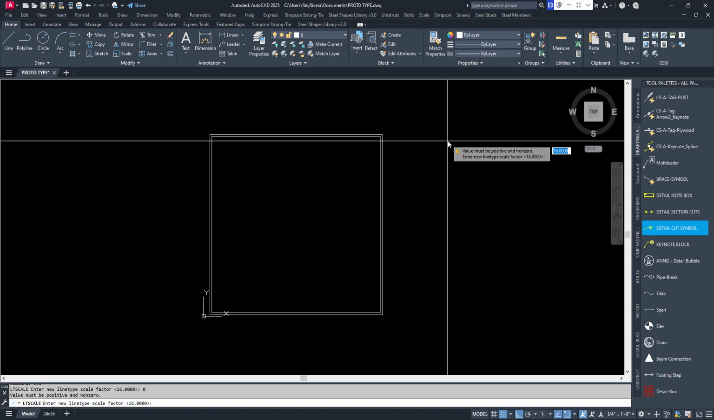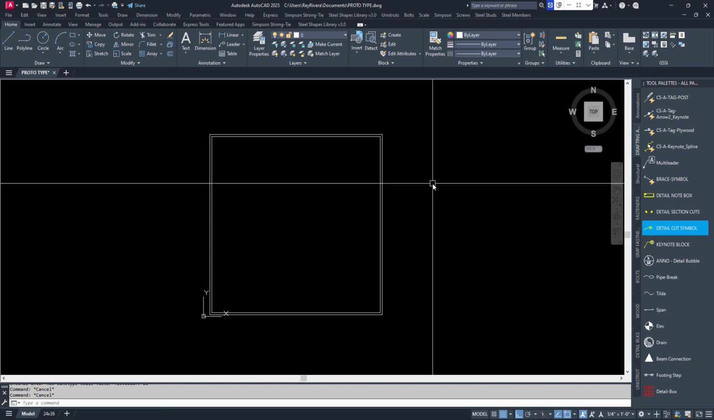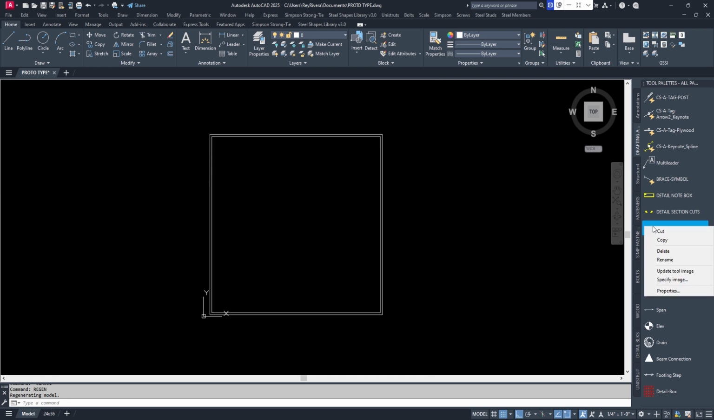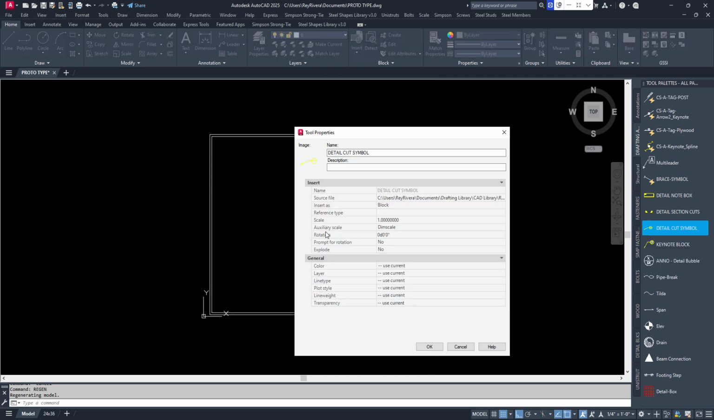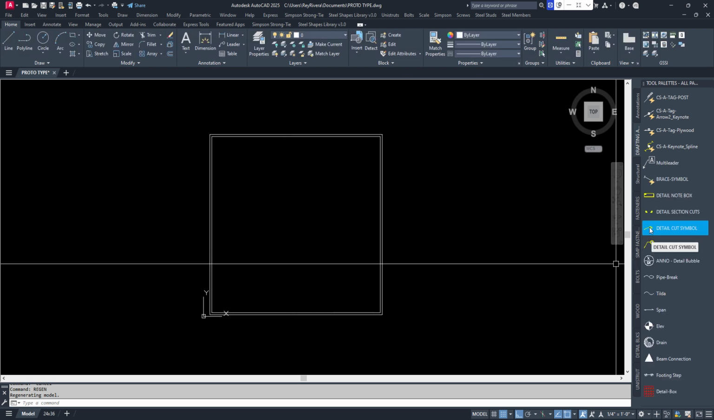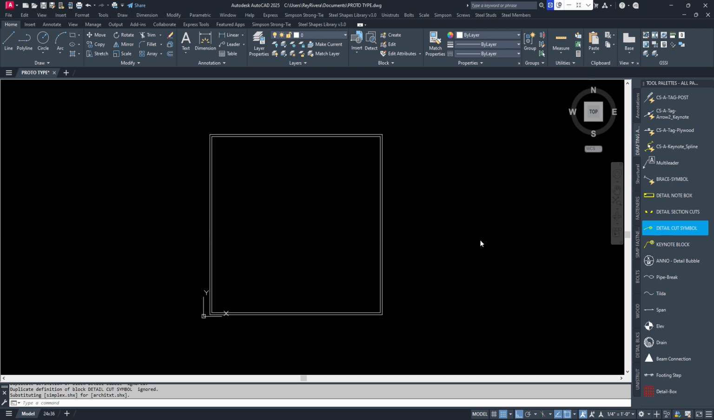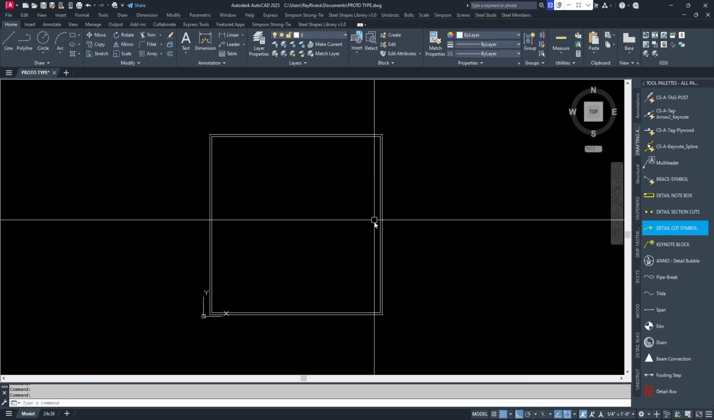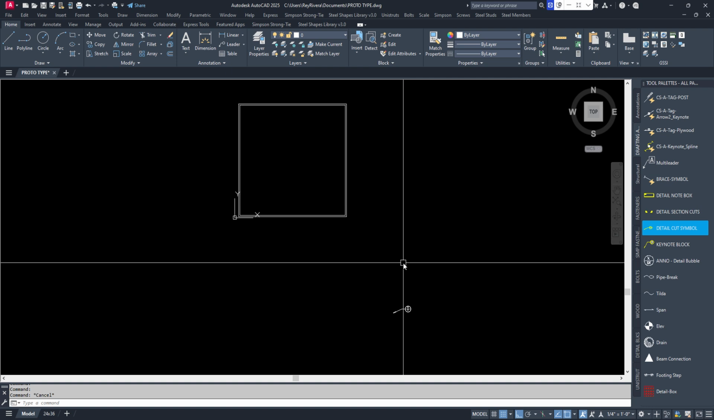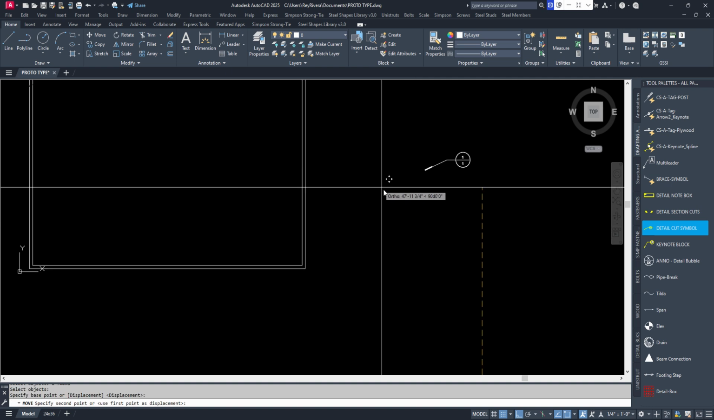I'll put it back at 0, LTS, and then we'll make it 16. So now that that's done, I'm just going to type in regen, and since we already changed the auxiliary scale to dim scale, once I drag this block into my model space, it should come in at the correct scale. Let's see. And there it is. It brought it in at the correct scale.